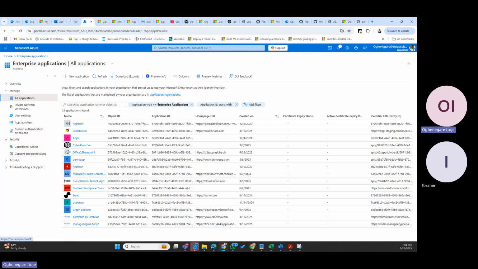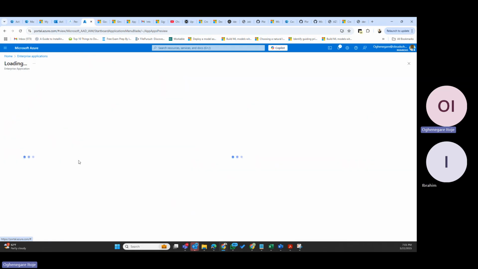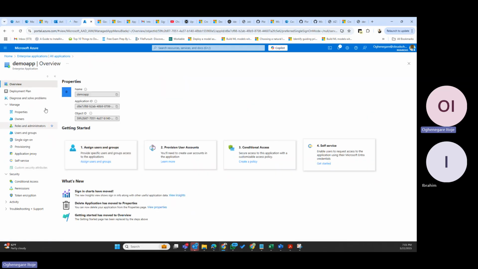Then if you want the policy to affect all these enterprise applications, for example, now, instead of going inside any of the applications, the other time I went inside this demo application. You'll be able to see where you are by this, right? I'm inside this application. So anything I set here will only affect this application.